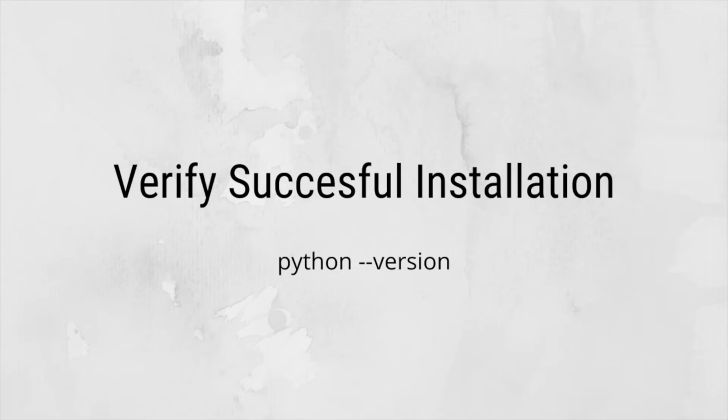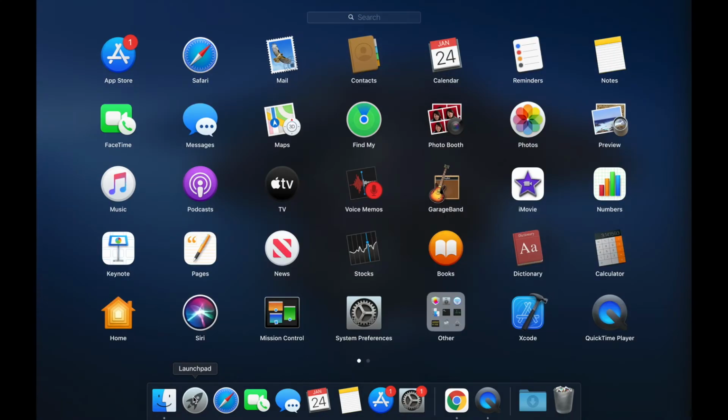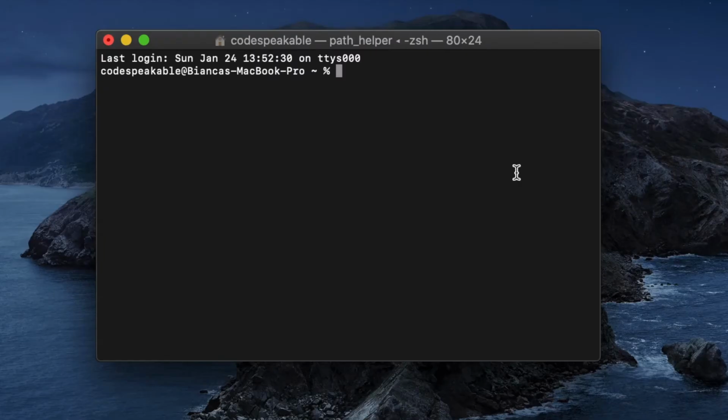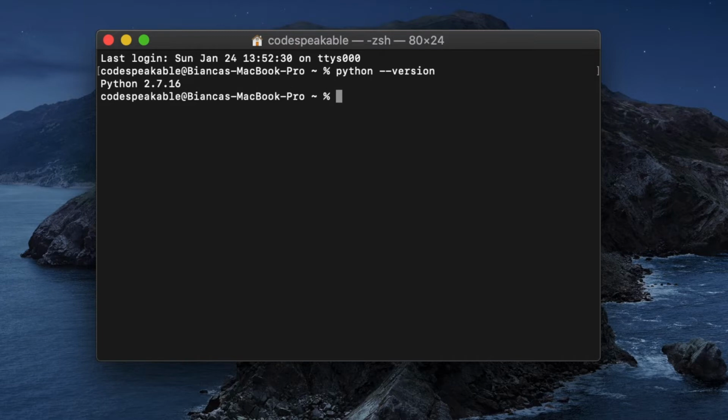Next, we're going to verify that Python 3 was installed successfully. Search for the terminal by clicking Launchpad, then Other. Type the command python space --version. You will see that a Python 2 version is shown. To find out why we got Python 2 version, watch the rest of the video.